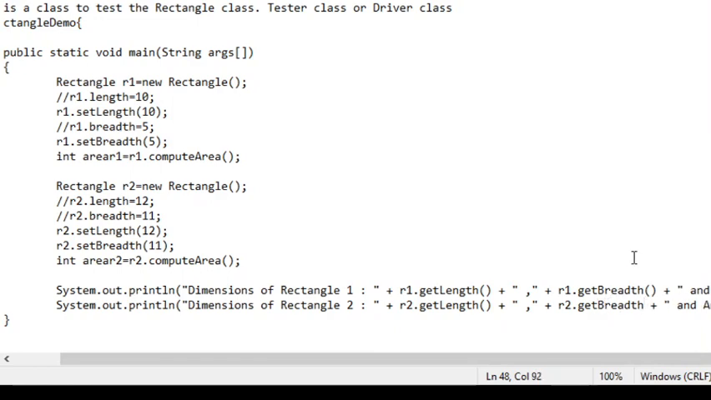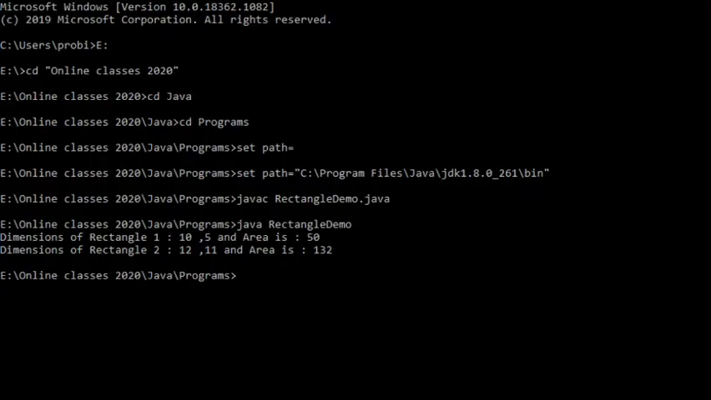See, if you don't put these parentheses here, then it will assume that get breadth is a variable, an instance variable of the rectangle class. When you give these parentheses, it will understand that it's a method. So we have made changes, we have to save these changes. Now we will go back to our code and run it from the command prompt again. Remember, every time you make a change to your program, you have to compile it again.